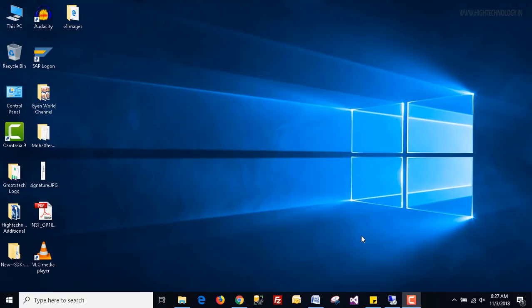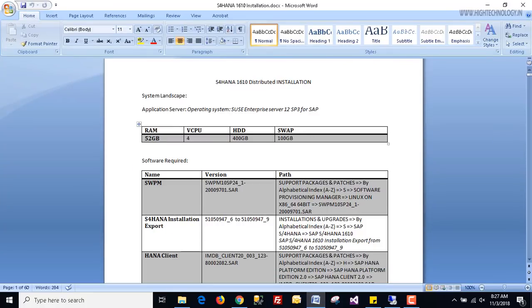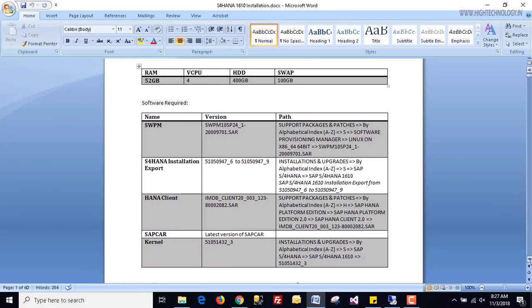So first of all, we will talk about the list of files, the software requirements and the landscape we are using. For the application server, we are using 52 GB of RAM with 4 vCPU, 400 GB of SSD and swap size is 100 GB. And we are using SUSE Enterprise Server 12 SP3 for SAP. And these are the software required, that is SWPM, S4HANA installation export, HANA client, SAP car and kernel. And these are their versions and these are the paths from where we can download them.